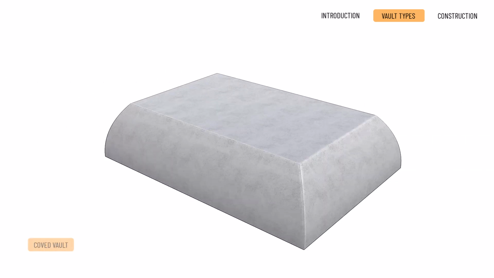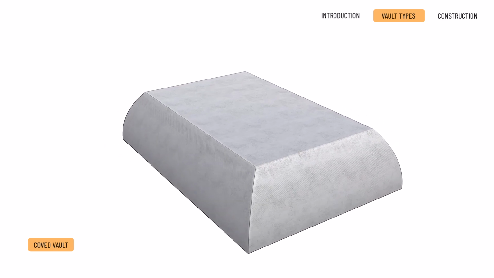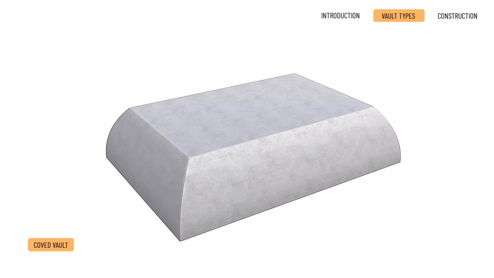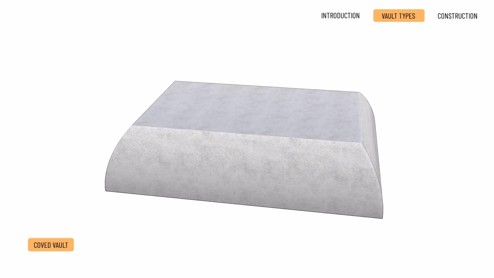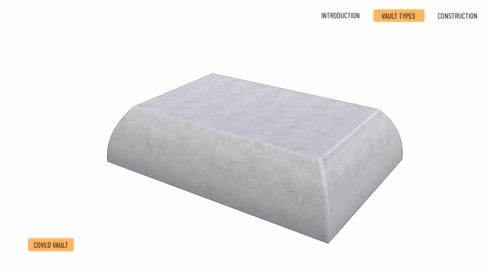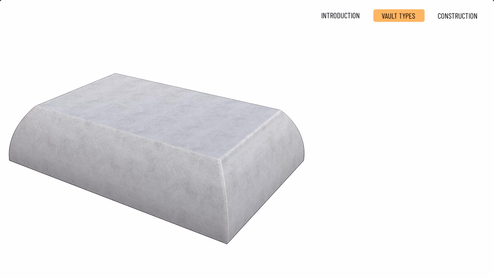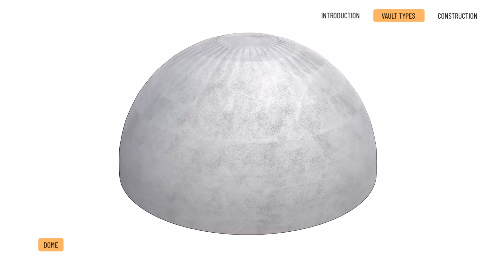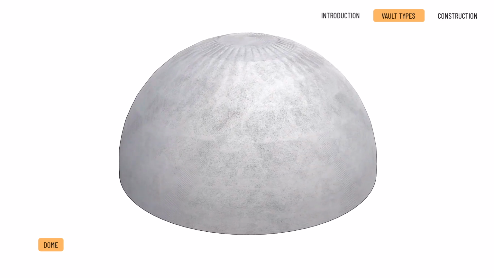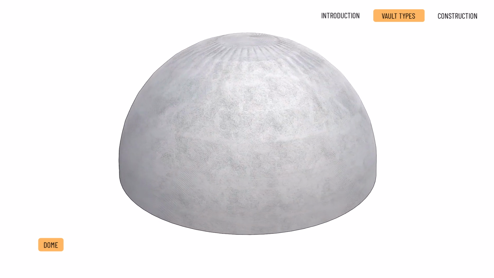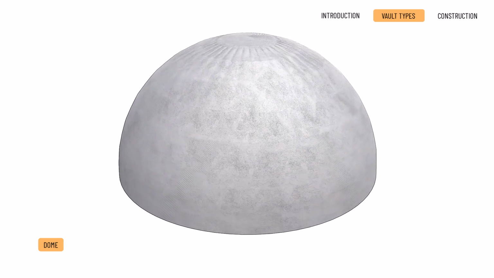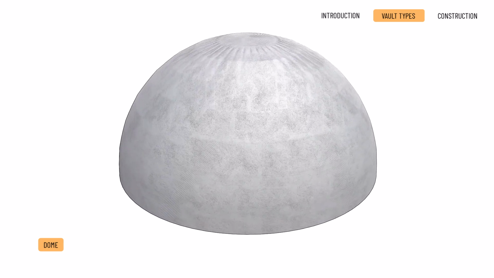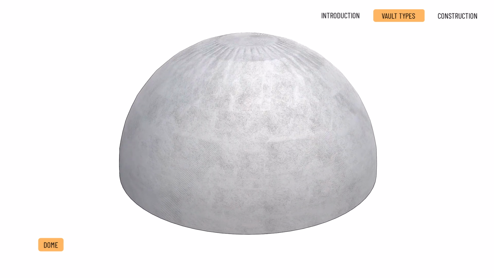Covered vault. The covered vault can be derived from the trough vault by cutting it at about half its height with a horizontal plane and making a flat or almost flat vault at the cut. Domes are surfaces of revolution. They are often hemispherical, but can be made in pressed or raised arched forms too. Their base is often circular, but many domes have also been built on an elliptical base.